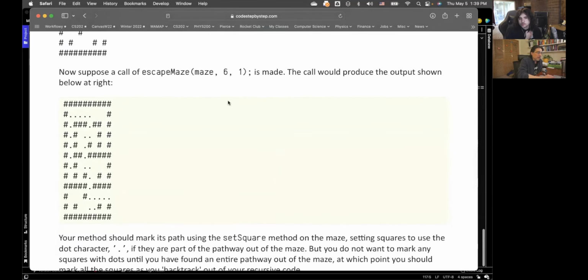So here we go, maze. We're going to call it with this maze, and starting at row 6 and column 1. Then whenever we call our method, it should print out the maze with all these little periods marking this solution.